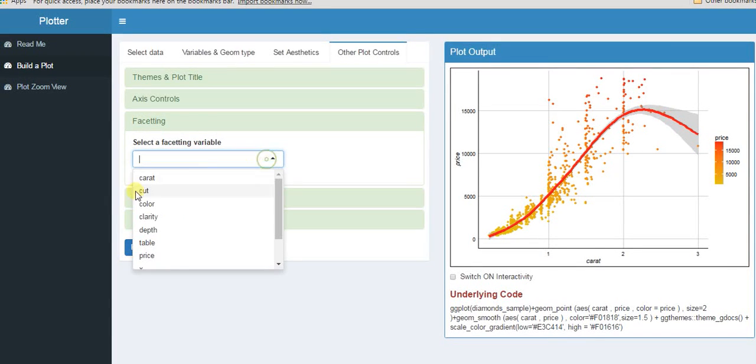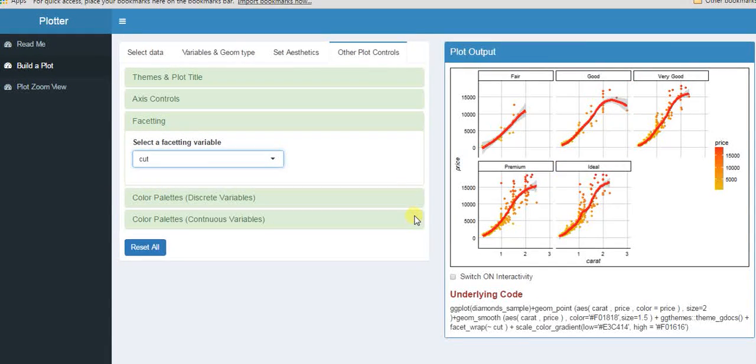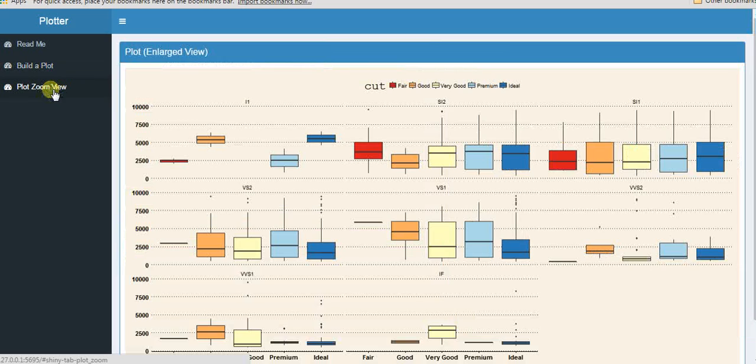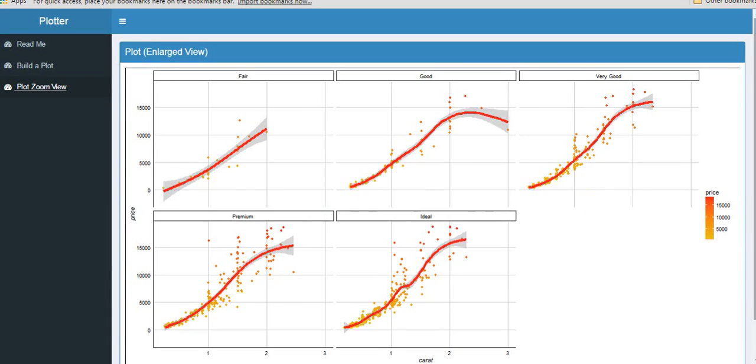Finally, as before, let's facet this as per the cut of the diamond. And if you would like a zoomed version of this, we will click here and you can see this.